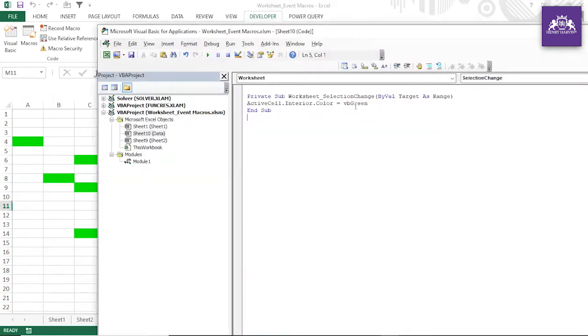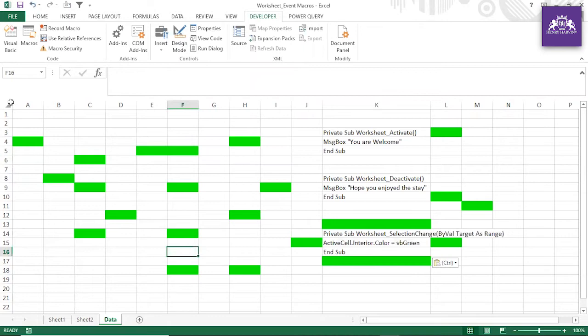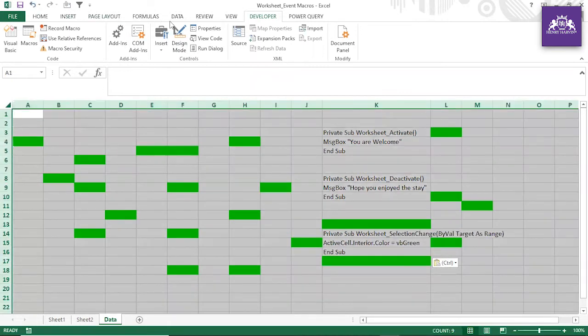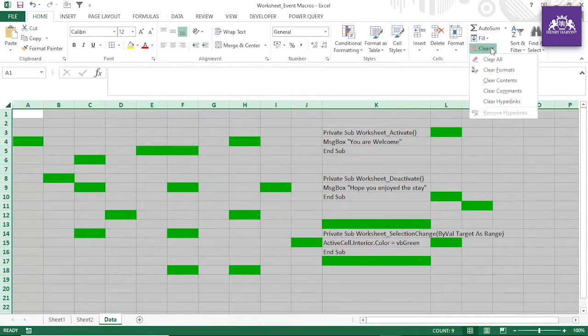All right, so let me remove this line of code with Control X and show you this example. But how can we remove this entire formatting? Go to Data, go to Home, and now Clear All.